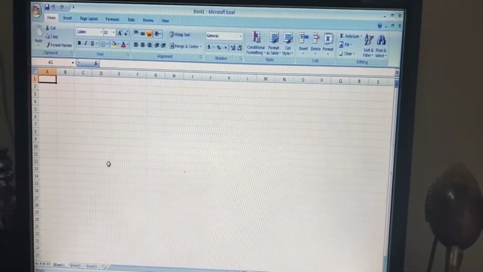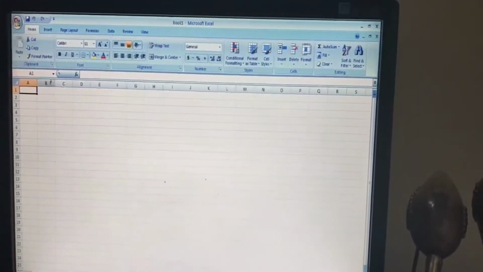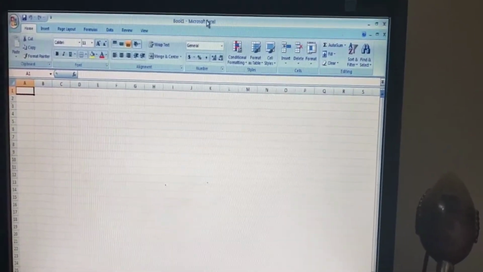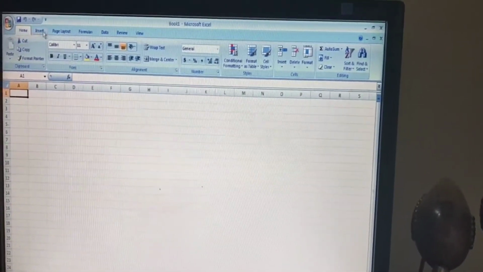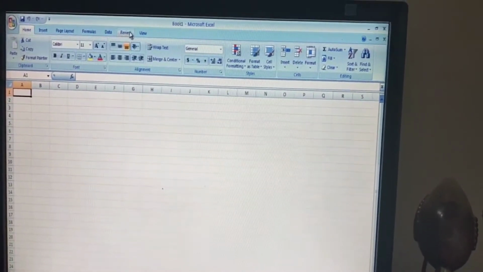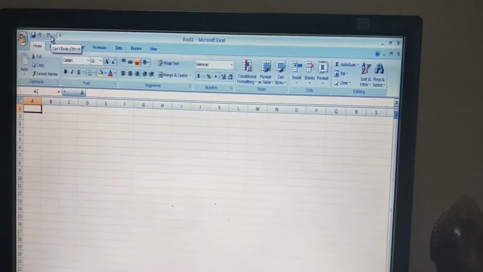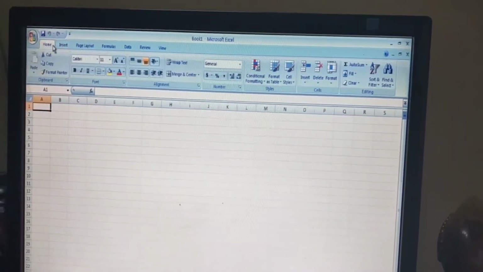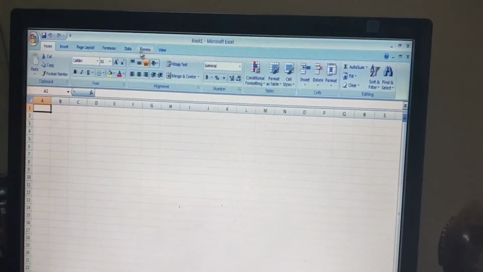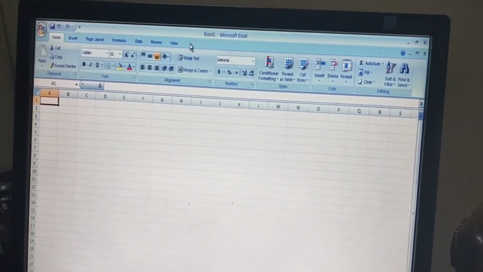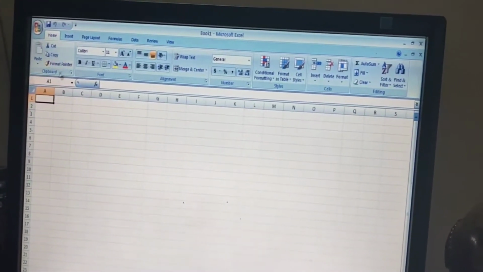Let's take a look at your MS Excel window components. This is called your title bar. That is your title bar, right? These are your tabs. This is your quick access toolbar, and where the rest of the tabs are located, this is called your ribbon tab.